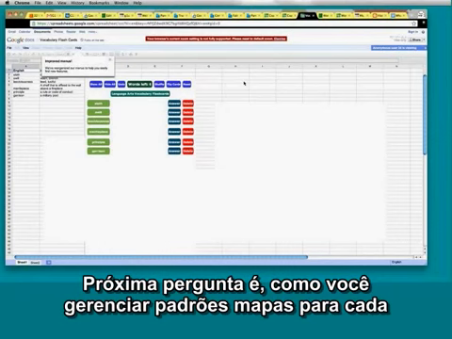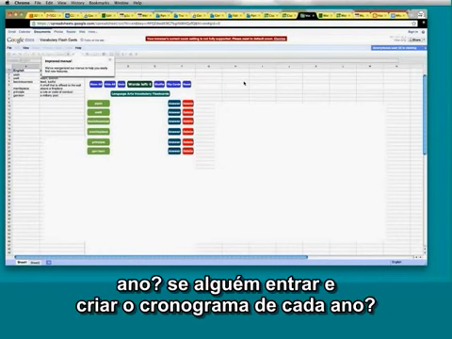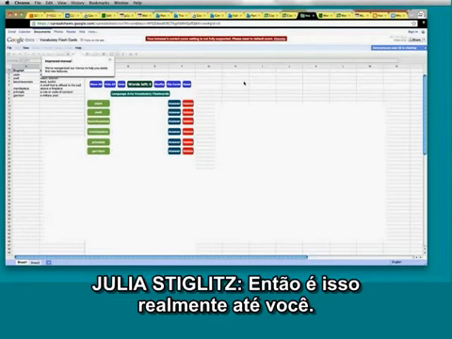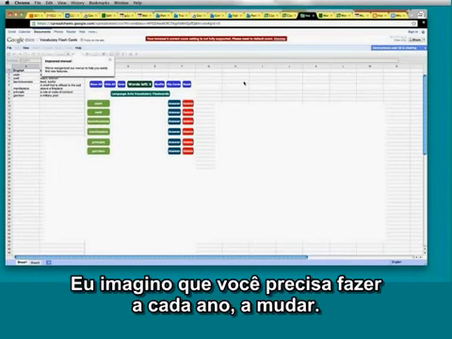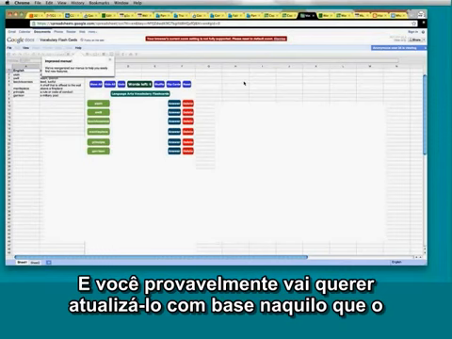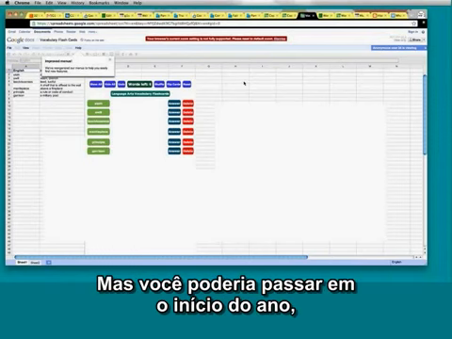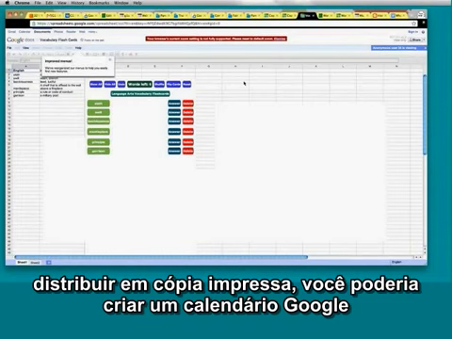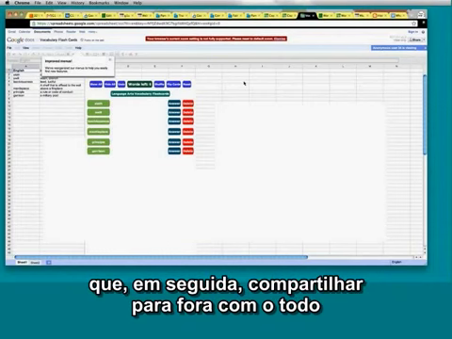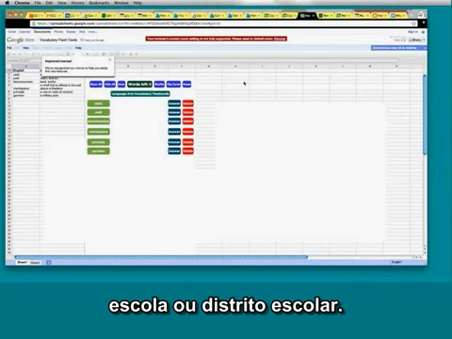Next question is, how do you manage standards map for each year? Does someone go in and create the schedule each year? So it's really up to you, and it depends if you're doing it at the district level or the school level. I imagine you would need to do it every year to change, and you'd probably want to update it based on what the schedule is. But you could go through and in the beginning of the year, instead of or in addition to the standards maps that you hand out in hard copy, you could create a Google Calendar that you then share out with the whole school or school district.